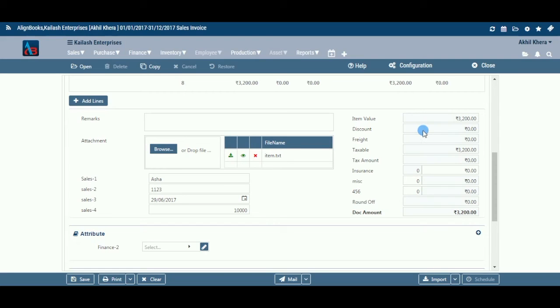User-defined extra charges or discounts, item level. These represent the total of item-wise extra charges or discounts auto-calculated from the items mentioned in the table. Taxable. This represents the total taxable sales value of all of the items auto-calculated by the system. Tax amount. This represents the total tax amount for all the items auto-calculated for the items mentioned in the table.